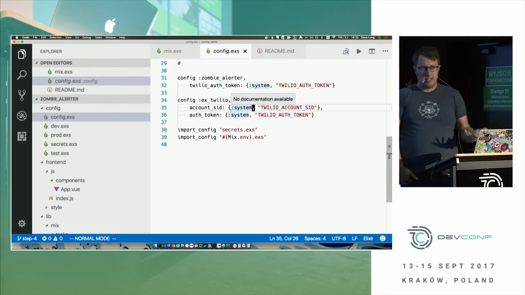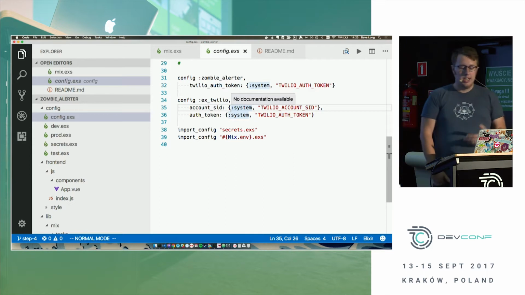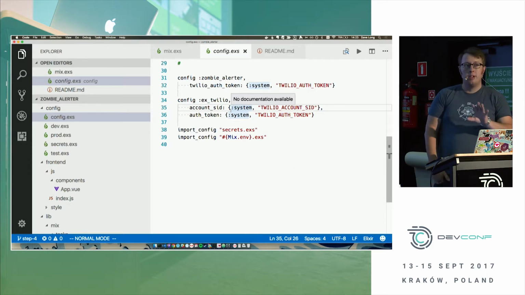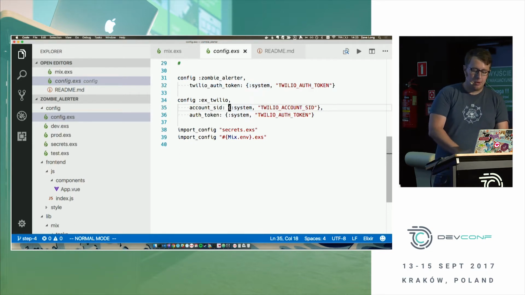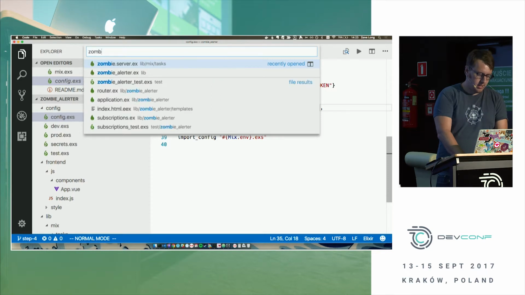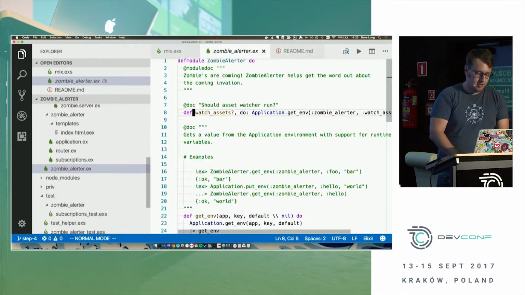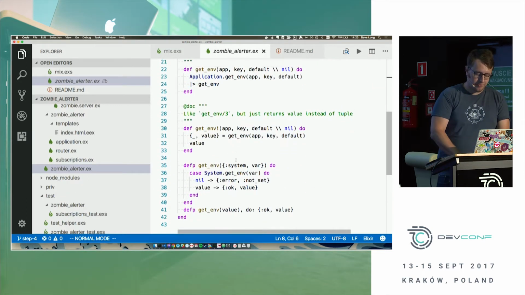And the reason for this, as I said before, is that Elixir is a compiled language. So I don't want to just grab the variable at this point and pass it in, because now that's getting compiled into my application. Instead, I want to grab the system variable at runtime. So how does this actually work? Well, it's only about 15 lines of code or so.